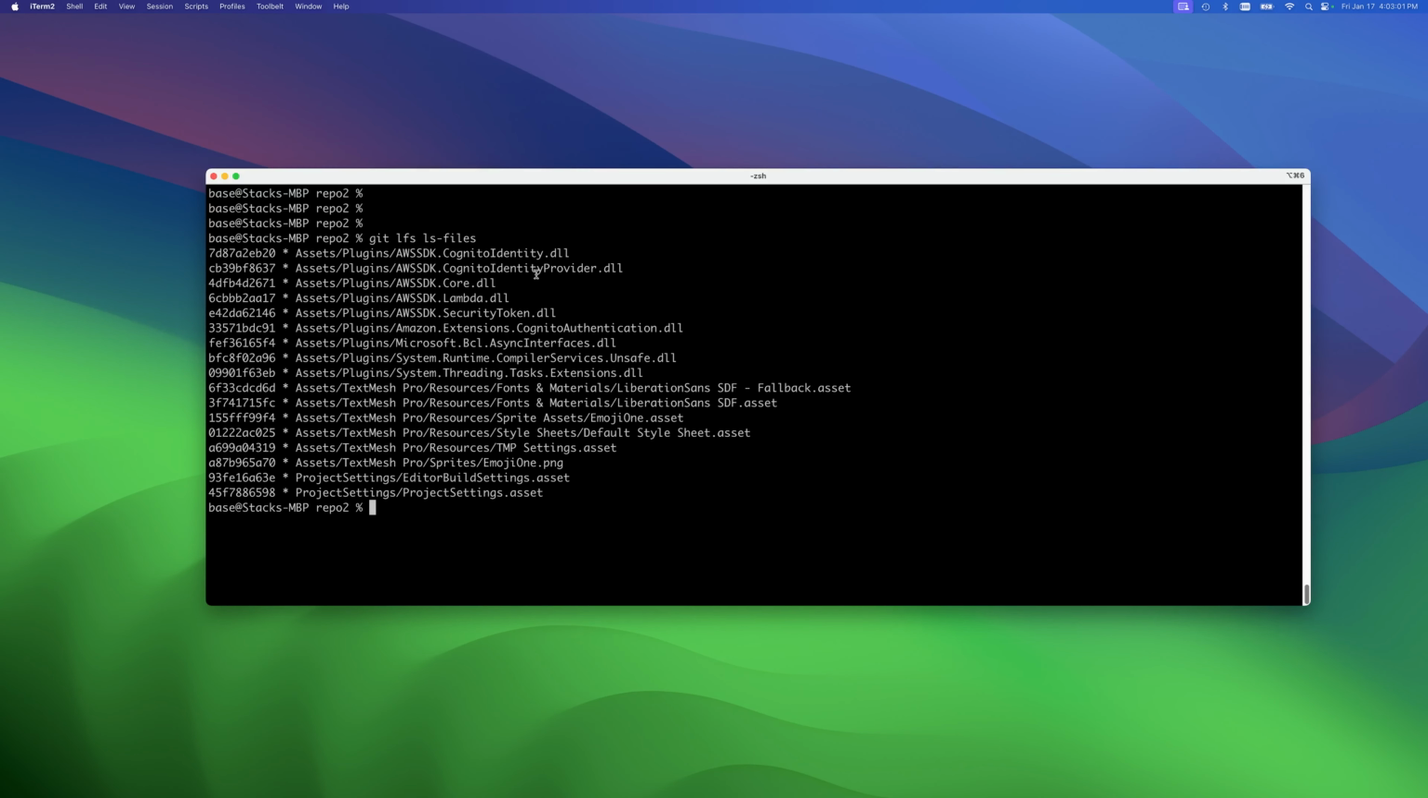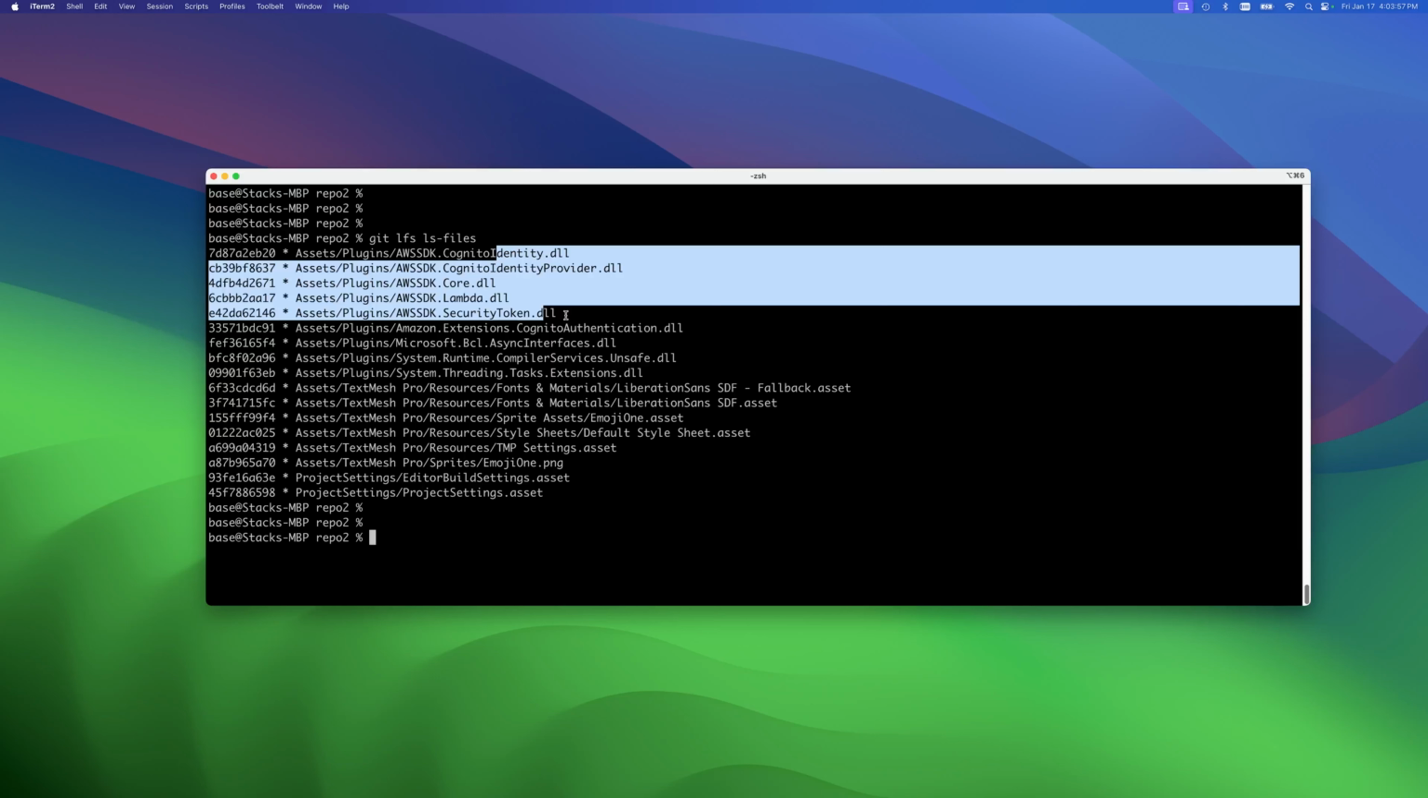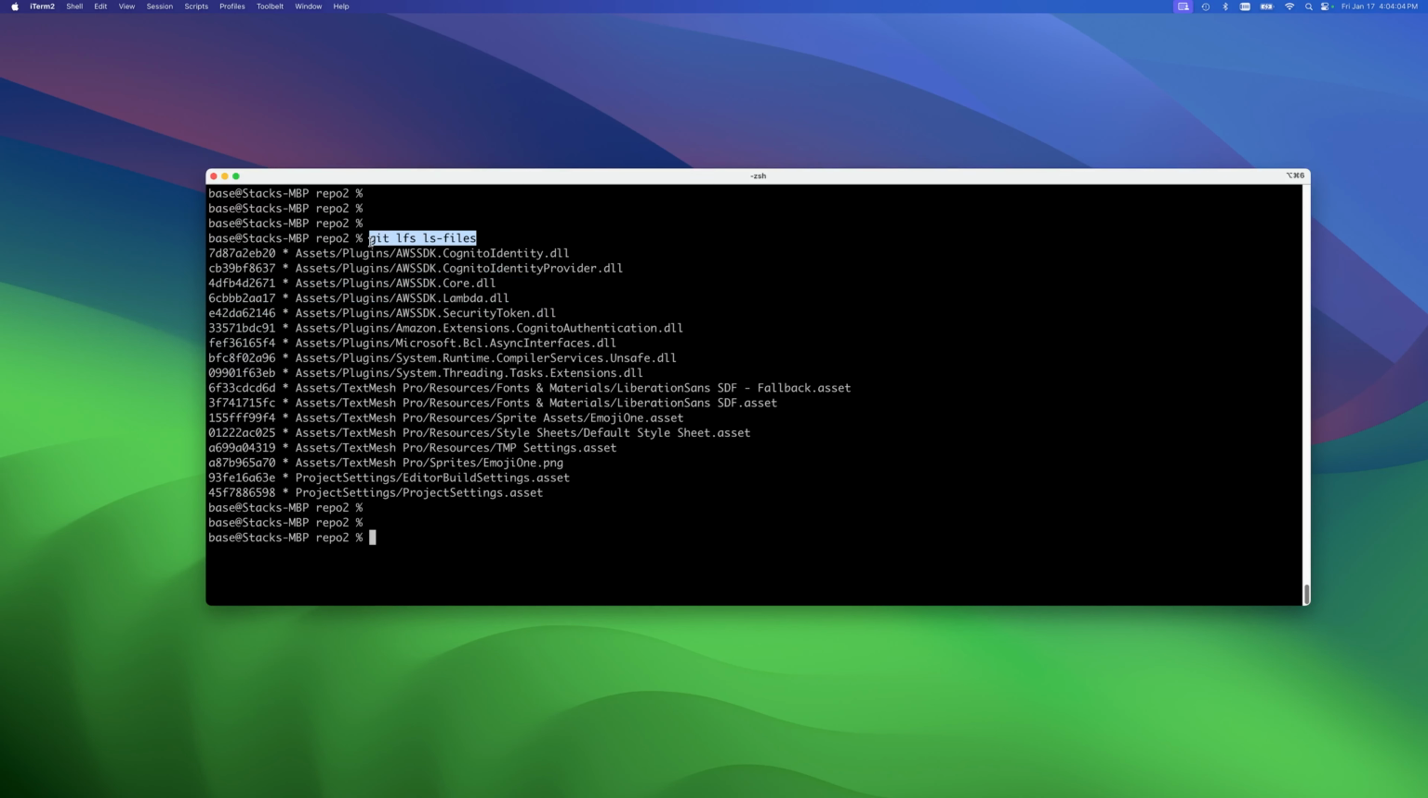So you can see here we have some DLLs, some assets, and a PNG that make up our files that are being tracked in LFS. If you run this command and you notice that the files listed there don't quite add up to your quota amount, well, it's because it's not detecting all the files in LFS. This command right here is only going to work on the current checked out branch you have.